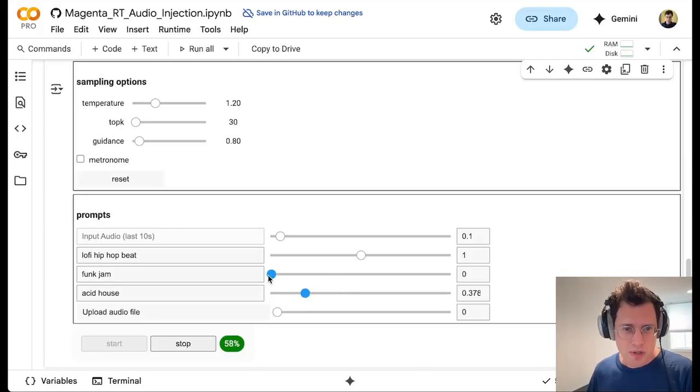Now we can tweak some of these style prompts, get a different sound. And we can also try injecting some other sounds into the mix. So let's try this out.